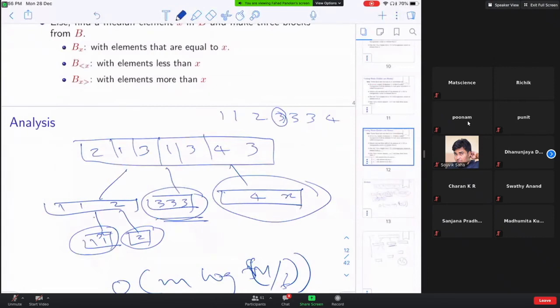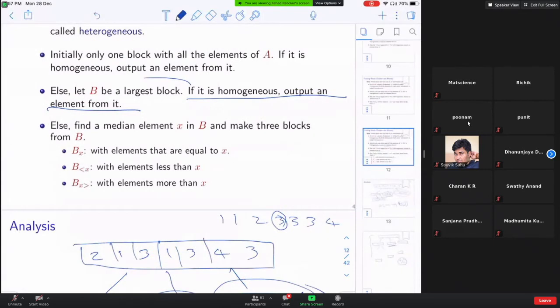What is the question? What if all the elements are the same? A contains all the elements and they are the same. A is the largest block, and you check whether it is homogeneous. Homogeneous means all the elements are the same. Output that element and stop. Output means output and stop, nothing more. Yes, that is the answer to that question.